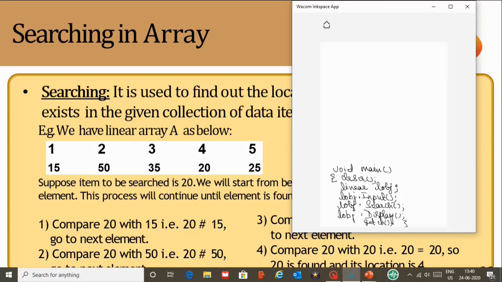So LOBJ is the object of the class linear, and with the help of the object, dot the function name would execute the functions which are declared and defined in the class. Whenever I create an object, the default constructor would be run and the memory also would be allocated for the class. Please have a look, and then I will show you the execution of this program. Hopefully you have understood what is linear search.